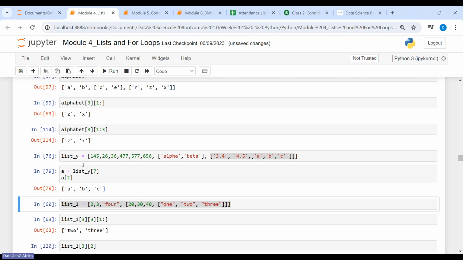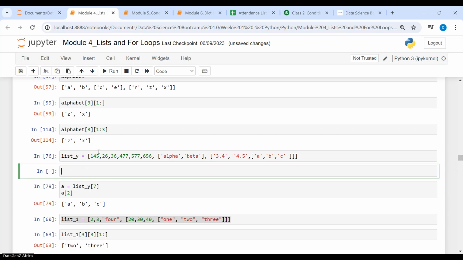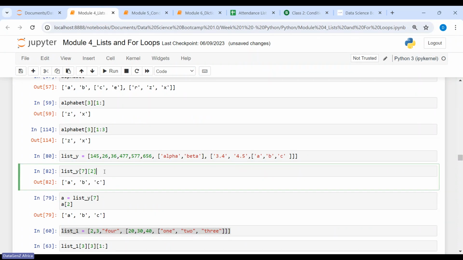But if you don't want to do this assignment, you can easily say list Y seven, which is this, right? And then because I want to index out this, this is 0, 1, 2. This is in position 2, and that gives you your ABC. If you don't want to index C, you could go further and say C is in position what? 0, 1, 2, 2 again, and then it gives you out your C.